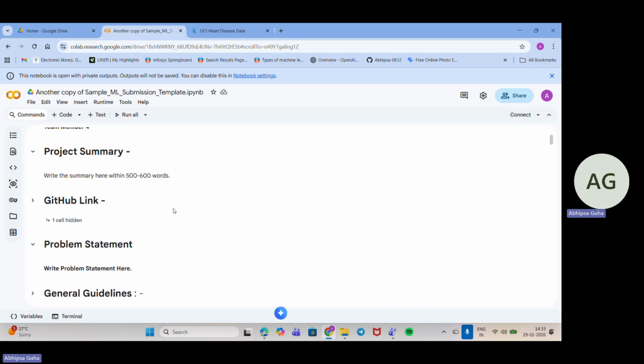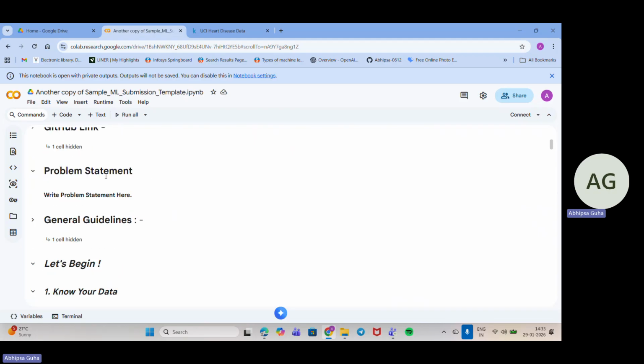Coming down, you'll be adding the project summary. You'll be adding a project summary of 500 to 600 words. You can skip the GitHub link here. Then you can put in the problem statement. So you will be adding a proper problem statement.